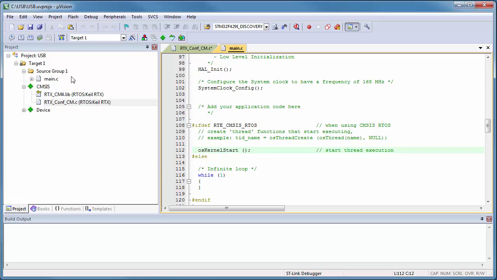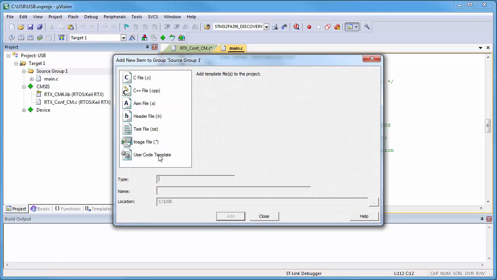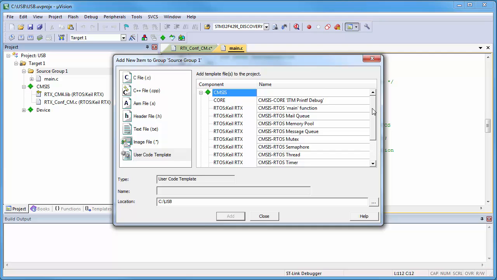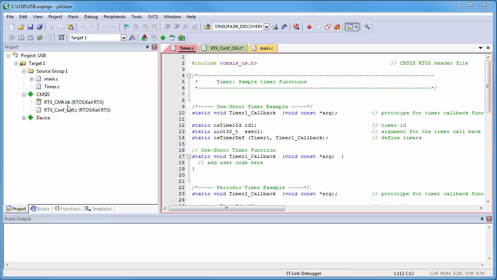Well, of course, I want to do something with this RTOS kernel. We can use, for example, an RTOS timer to blink an LED. Again, we can choose a user code template, and for every key feature of the real-time kernel, a template is prepared. To blink an LED, we select the CMSIS RTOS timer, and this adds the file timer.c into my project.